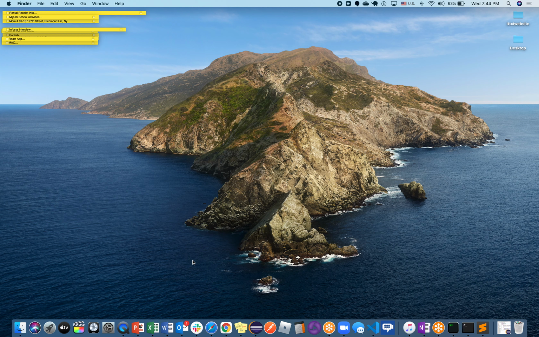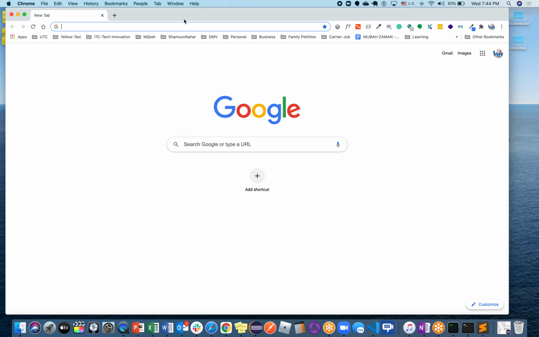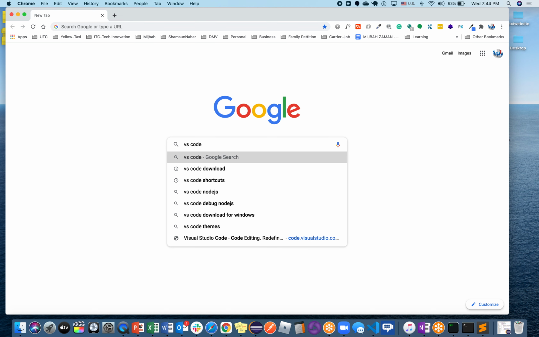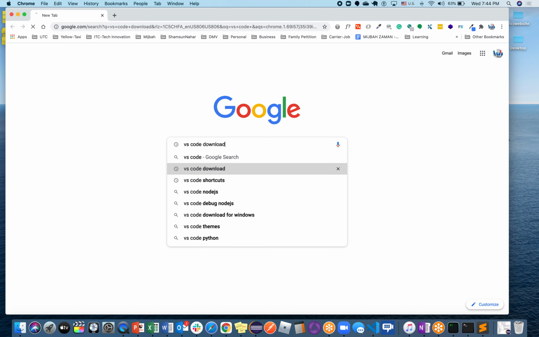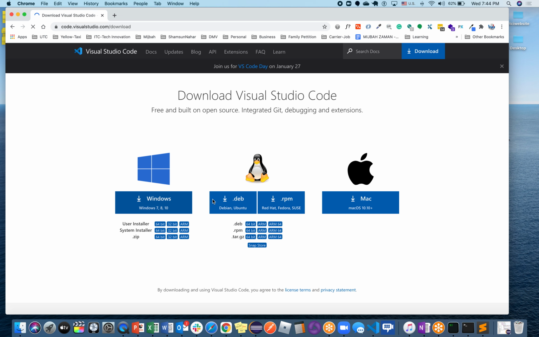The second one, you have to have an editor in order to write the code, which I like a lot. It's called VS Code editor. So search VS Code download. You can download VS Code for free for Mac as well as Windows. So click on download and double click on that. It will install for you.